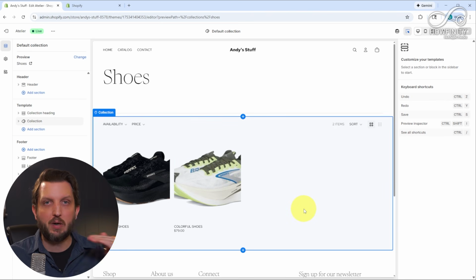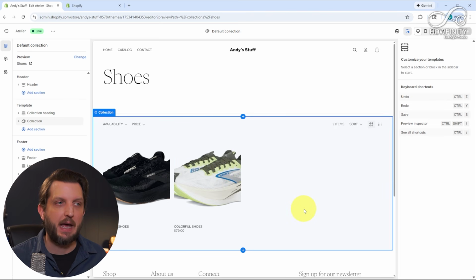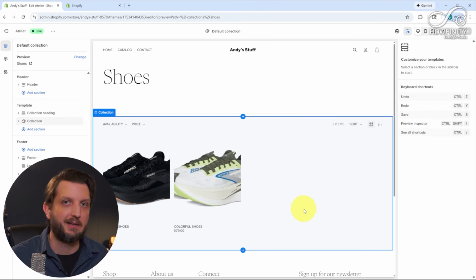So by doing that, you can organize all your products in your shop, and it's super easy to add products and to update them. And with that, you are now up and running with products on your Shopify account.